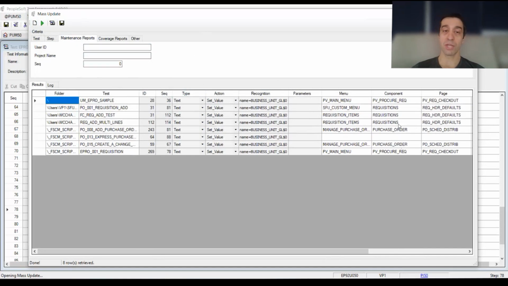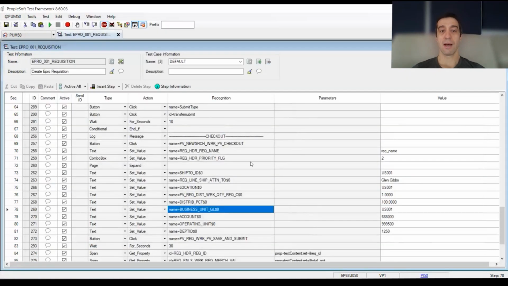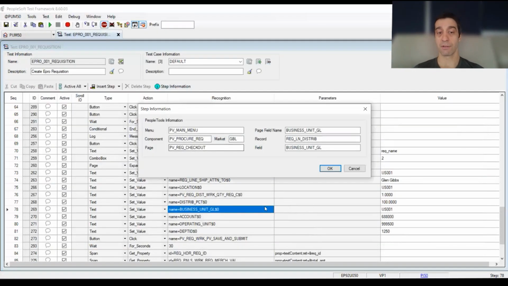And you can only do that with PTF. It's very difficult for other testing tools to do that because they don't store the metadata that PTF stores. Behind every single field, it actually stores the absolute location of that field in the PeopleSoft hierarchy, from the menu, component, page, to the record, and to the field. It even stores a page field name.